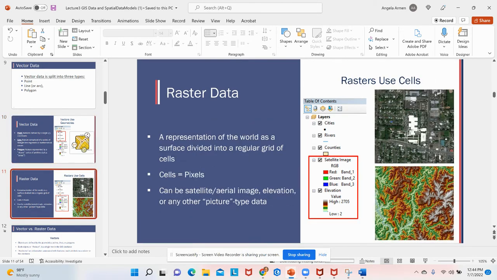Raster data is going to be the other sort of geographical, spatially referenced data that we use mostly, and it's going to be a representation of the world as a surface divided into grids. So it's like, for example, when we started looking at all these new fancy TVs and we talked about pixels and pixelated. So raster data is stored in what we call cells or pixels. And these can be satellite or aerial images, elevations, DEMs. We'll talk about those in just a minute.